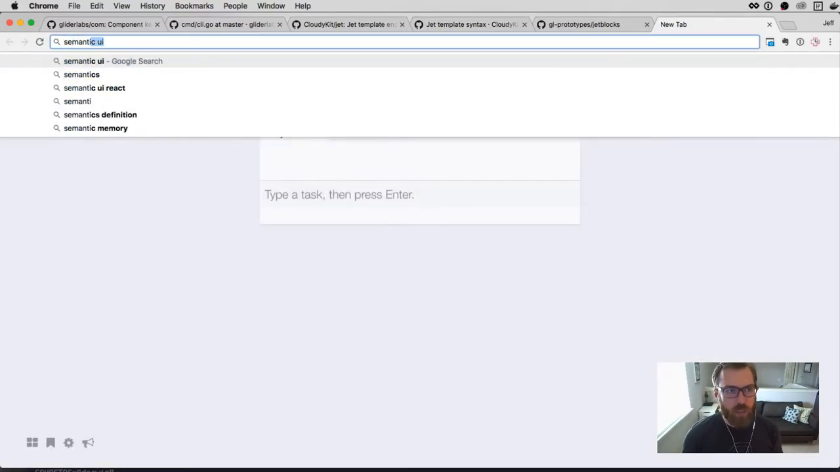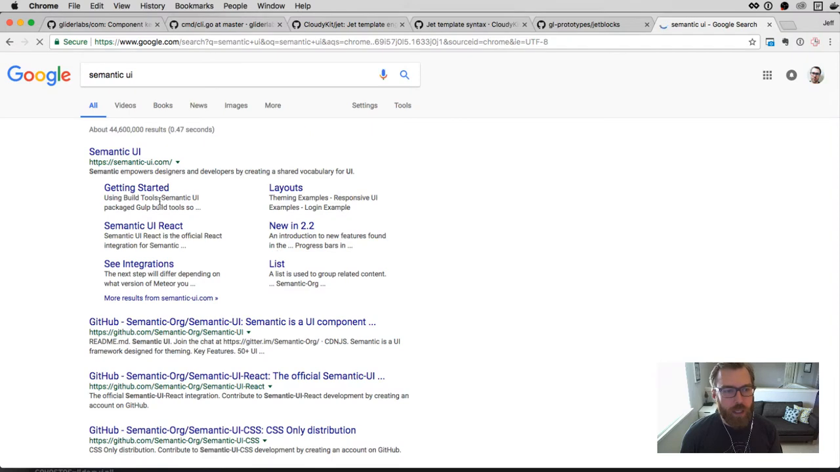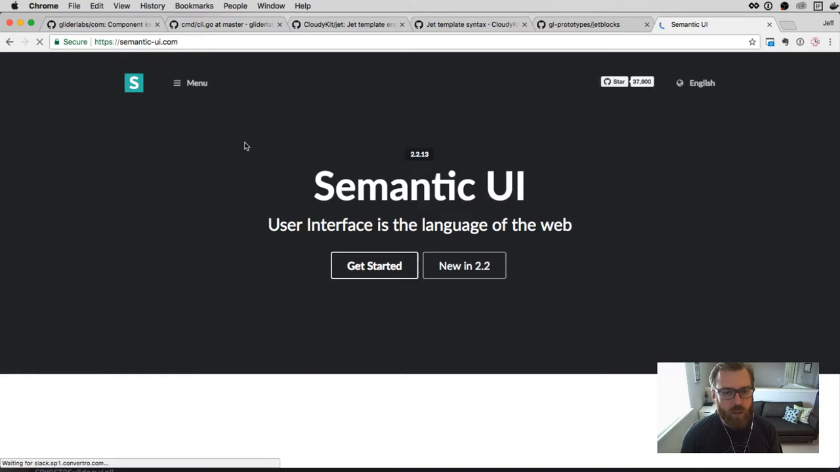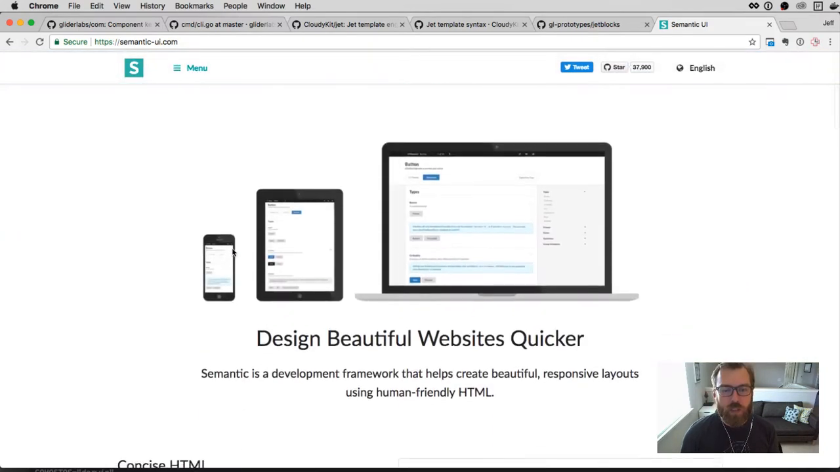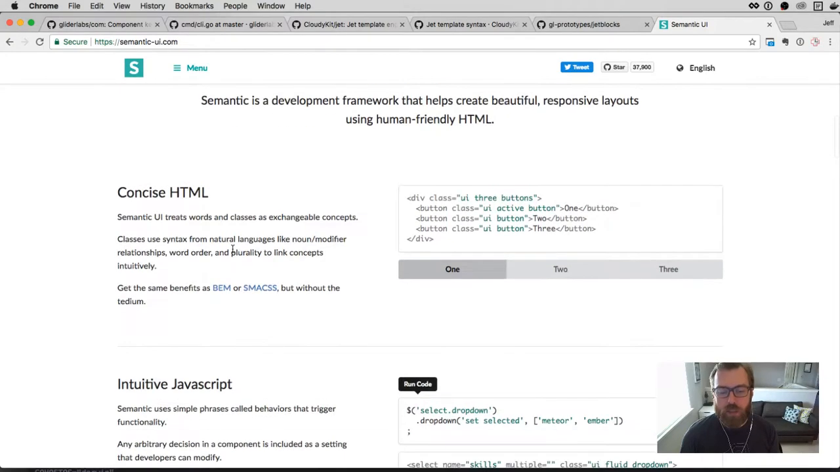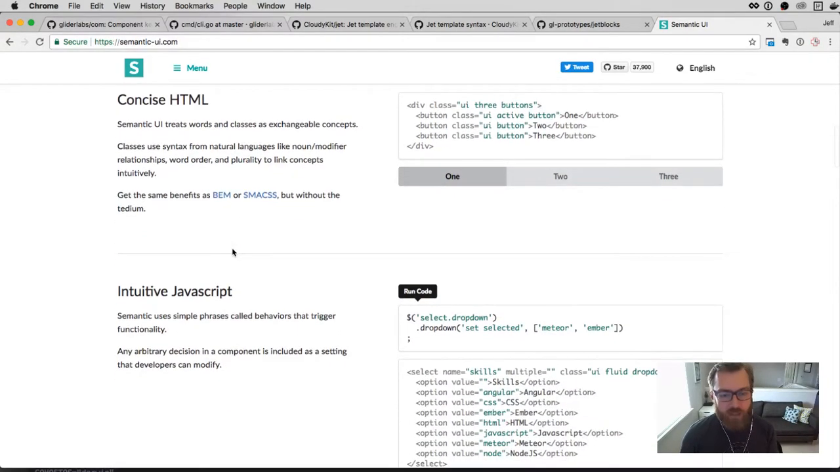So my idea was to take some of the elements of Semantic UI and wrap them up into these kind of jet blocks and see what it's like to work with a system like this. Because there's a lot of places I want to go if I have this.